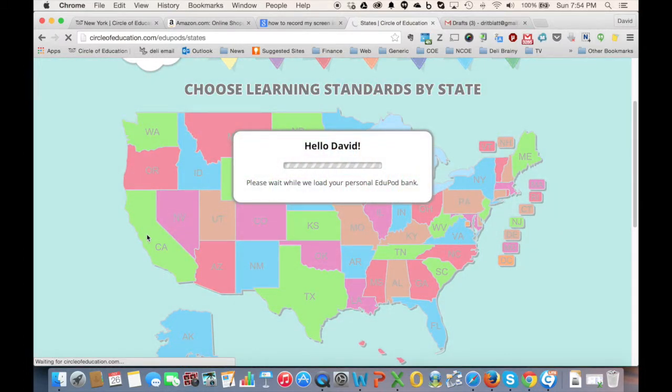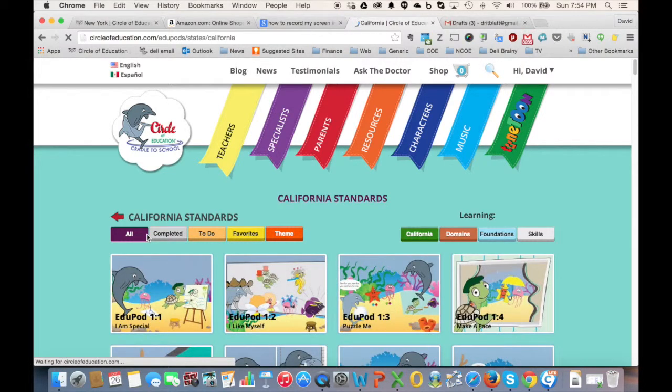Again, it will load my personal library. It takes a moment, and obviously it depends a little bit on the speed of your internet, but the one I have here is average or below. It's Time Warner, so it is what it is, but it still was very responsive. So here are the California standards.